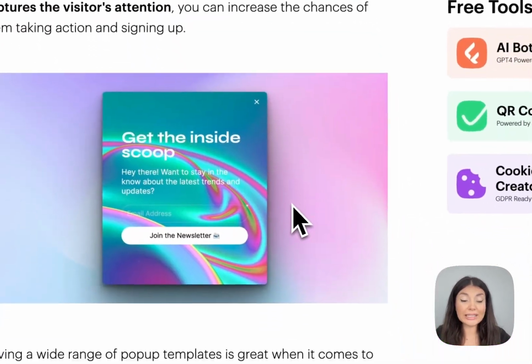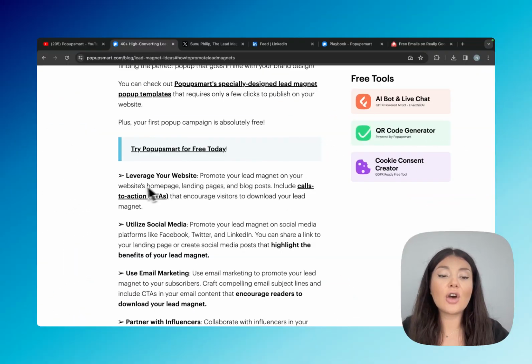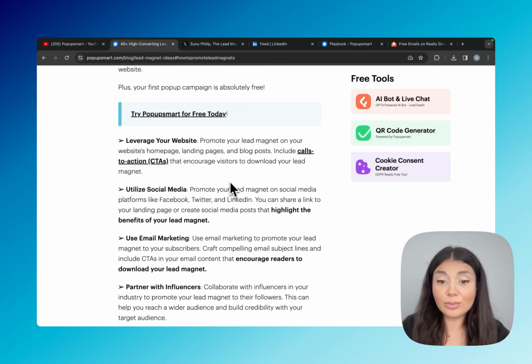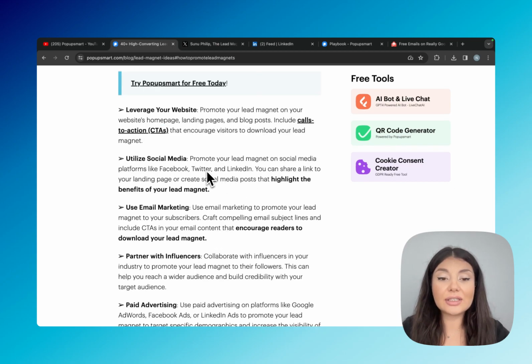Let's continue with second method. So of course, this is obvious. You can always leverage your website. If you want to promote your lead magnets, you can use homepage, landing page, or your blog posts. You see right here, for example, you can just put your lead magnets on the sidebar in order to promote them. Then we have the social media.